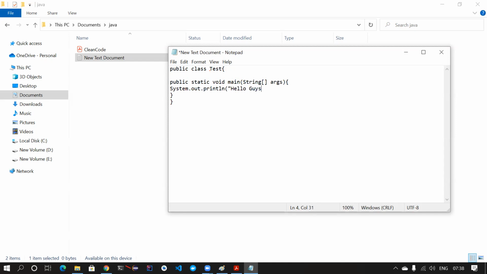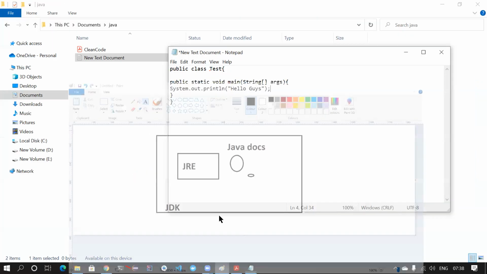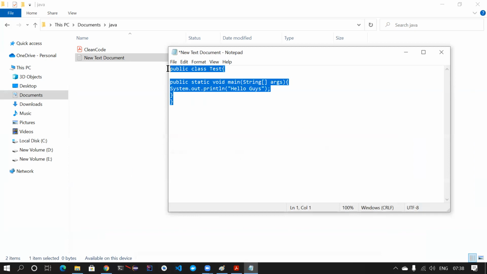Hello guys. Okay, so I have created a very simple Java program. You don't have to really worry about what this is. I'll come to that later, but for now, all I'm thinking about is we have written human readable code. Anyone can understand this, right?